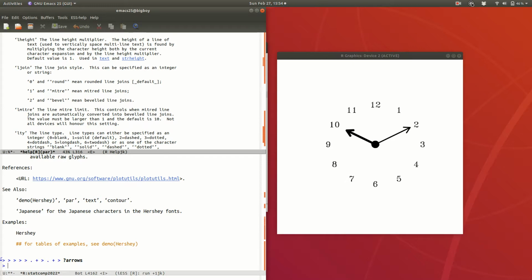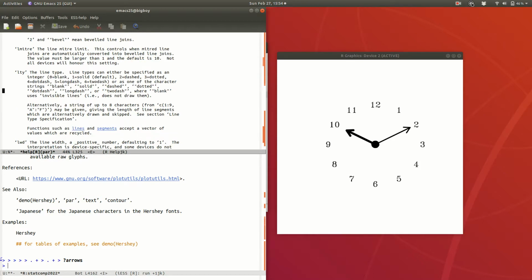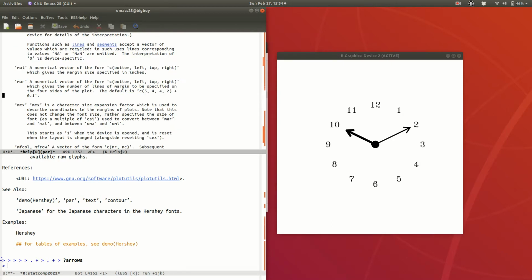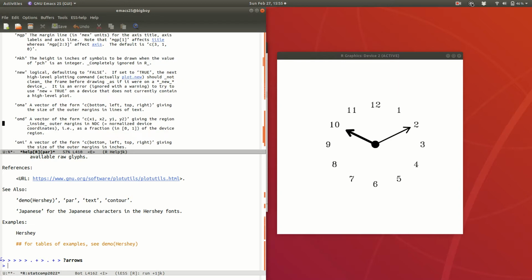L miter. Okay, I'm going to skip that because I don't know what that means. Maybe you can try that. Line type, so there's solid, dash, dotted, dot dash, long dash. I don't think we want any of those. Line width. And there's something called XPD.